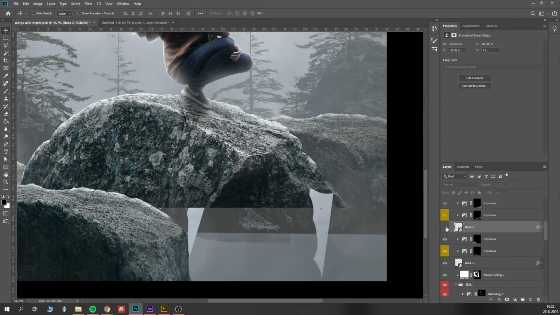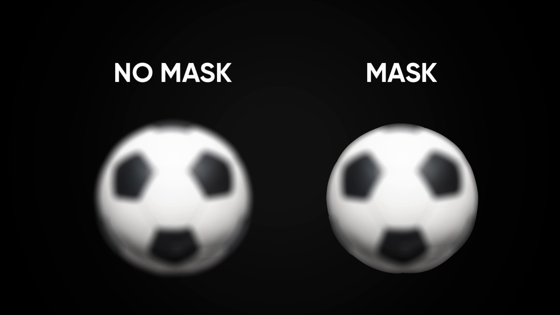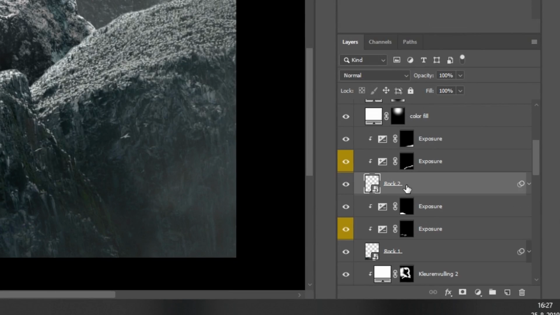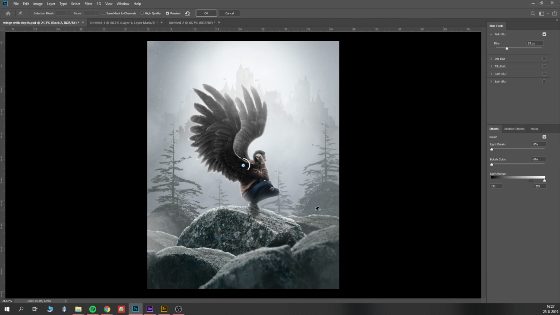First, make sure the layers are smart objects because you might want to change the effect after you applied it. Also make sure you don't have a layer mask on your layer, because if there is, the blur gallery won't make the edge blurry. Now select your smart object and go to Filter, Blur Gallery and choose Field Blur. This will take you to a new workspace.